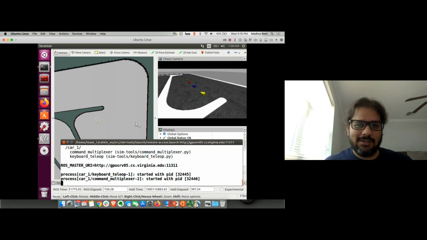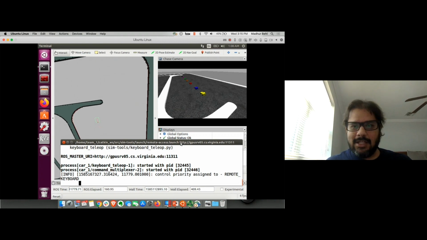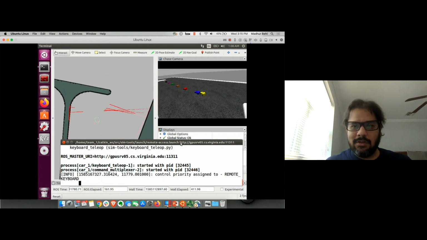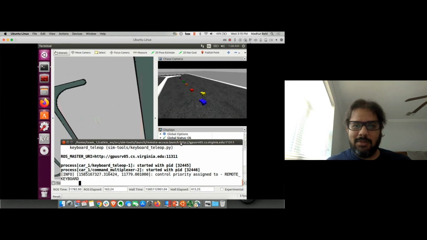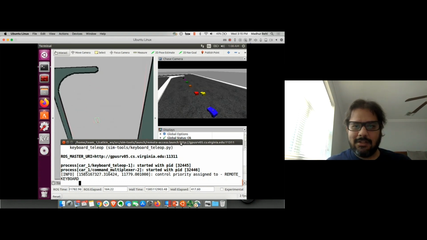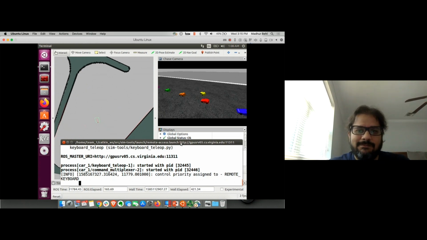Don't worry about this RViz view getting flipped. I just accidentally clicked and dragged on it because my VM is running very slowly. So you can see how I'm able to control the yellow car using my WASD commands, and if I hit Q, the car should stop. Okay, and you can correct the RViz view using your mouse.